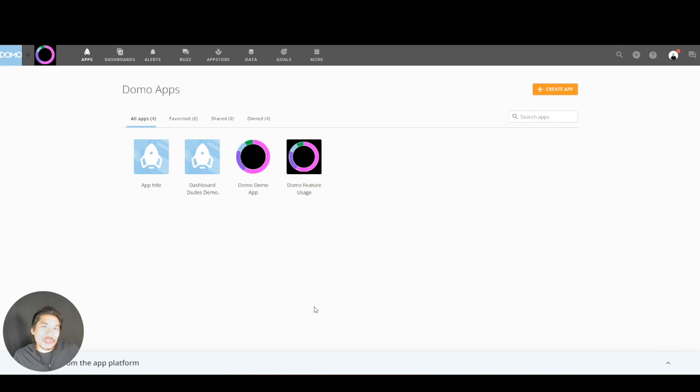Hello, today I'm going to show you a very quick intro into Domo App Studio. Now, Domo App Studio is this very good user experience on how to display data. It's like a dashboard, but you could do a lot more with it. So let's get into it.